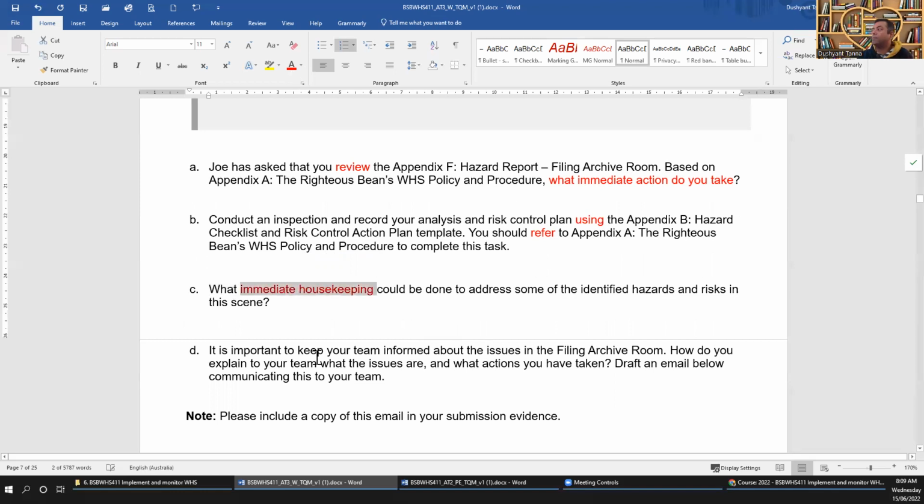And finally, it is important to keep your team informed about the issue in the filing archiving room, so anyone who enters the room is aware of the issue and can take more precautions. How do you explain to your team what the issues are and what action you have taken? Draft an email below communicating this to your team. Please include a copy of this email in your submission evidence. A screenshot is fine, I'm happy with that, or you can attach that document.